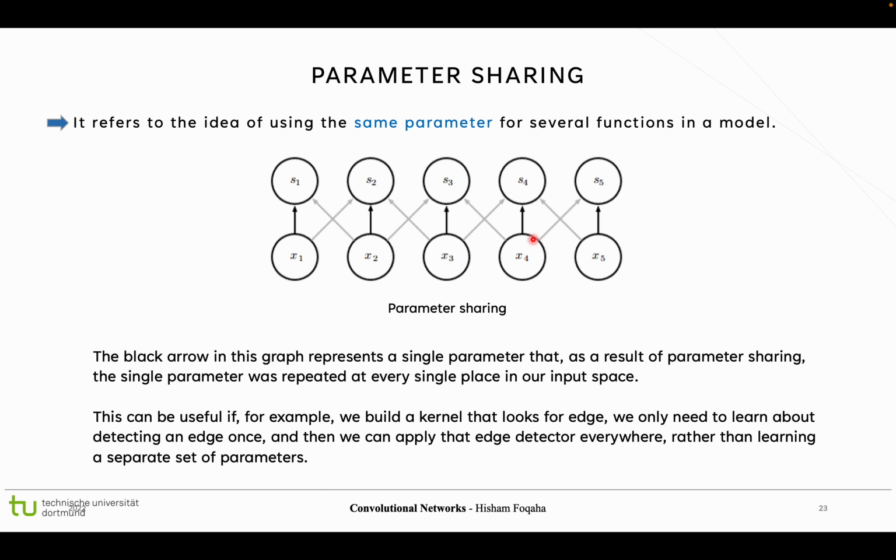And yeah, so like what we said before, parameter sharing refers to the idea of using the same parameter for several functions in the model. As we can see here in this image, we have parameter sharing. We can see that we have reused this parameter several times for the first hidden layer, second one, till the fifth layer. So as you can see, we use it very many times.